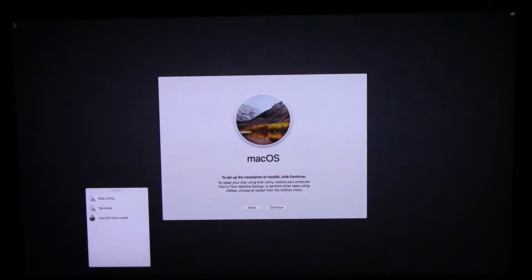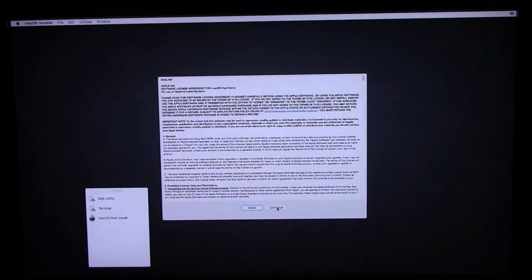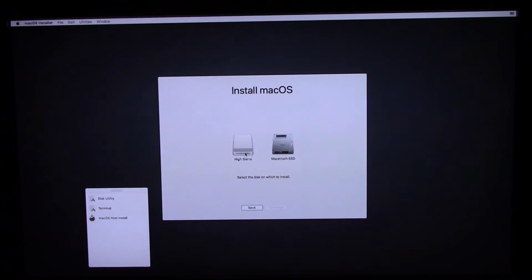Okay, so we're back in this menu. We have successfully disabled the SIP, so now we can click continue and agree to the terms and conditions, and this is almost like a regular install of macOS. The only difference is we're going to be patching it. So now at this point I am simply going to install the OS onto my hard drive, and that's because I'm just upgrading from El Capitan to High Sierra. I can just update the OS as if it were normal.